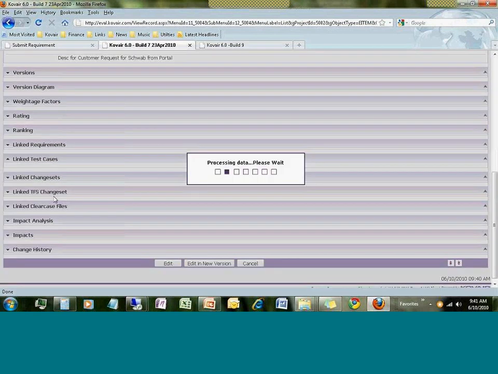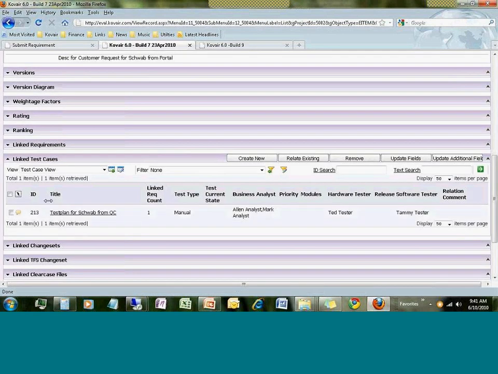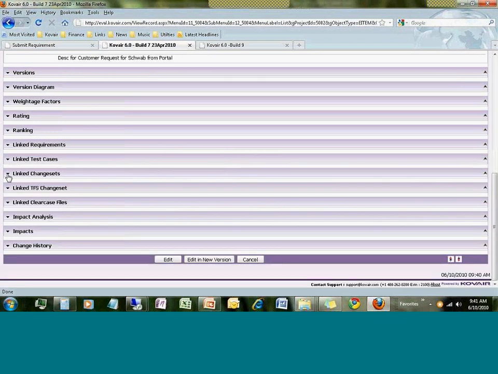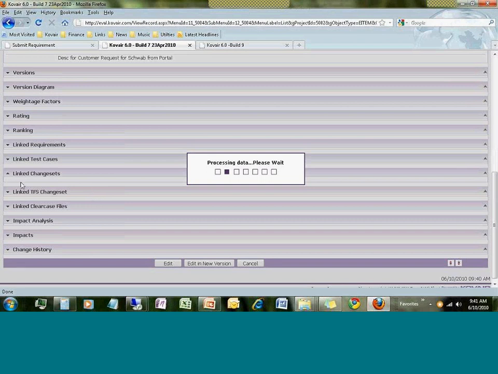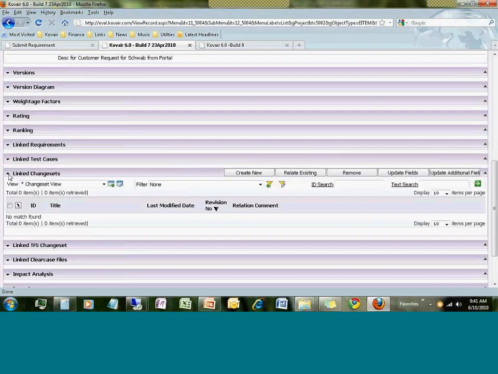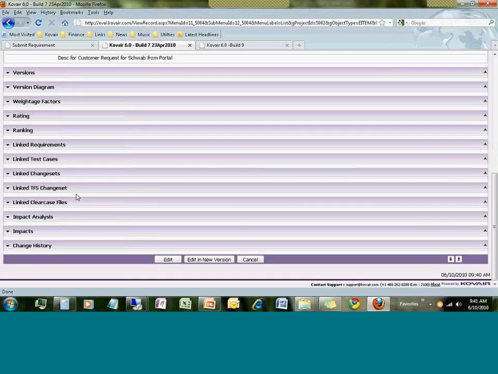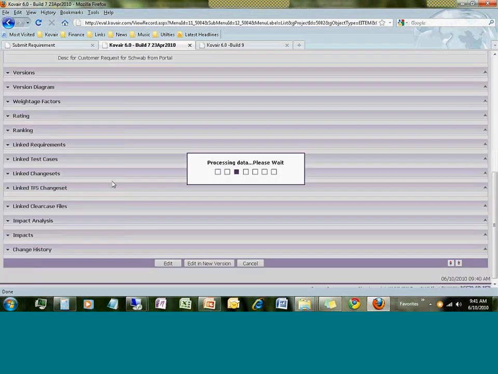Then the linked test case, which is actually coming from Quality Center. So here is the test plan from QC. That's also in the same place. Then we have linked change sets. Oh, I'm sorry, this is not the same change set. This is the Subversion change set. This is the TFS change set.